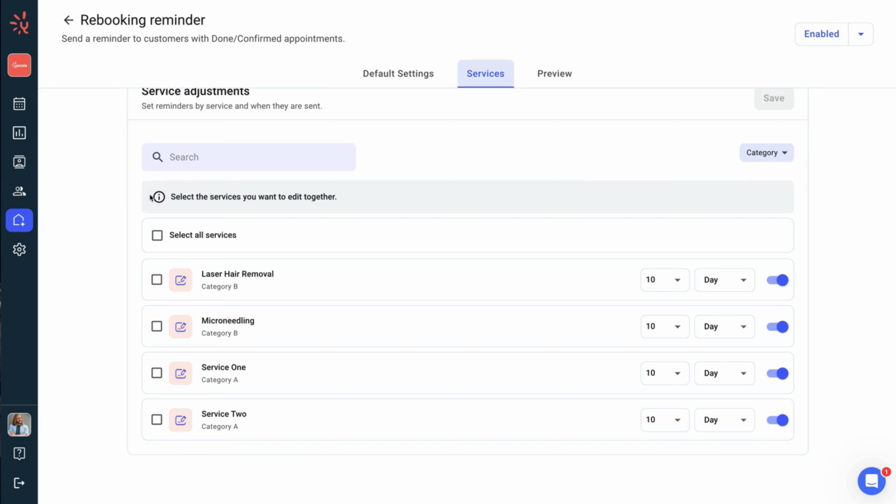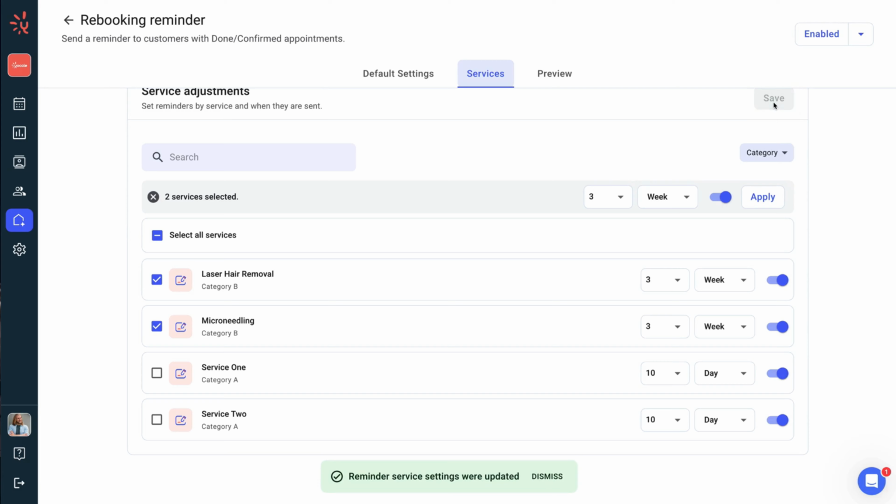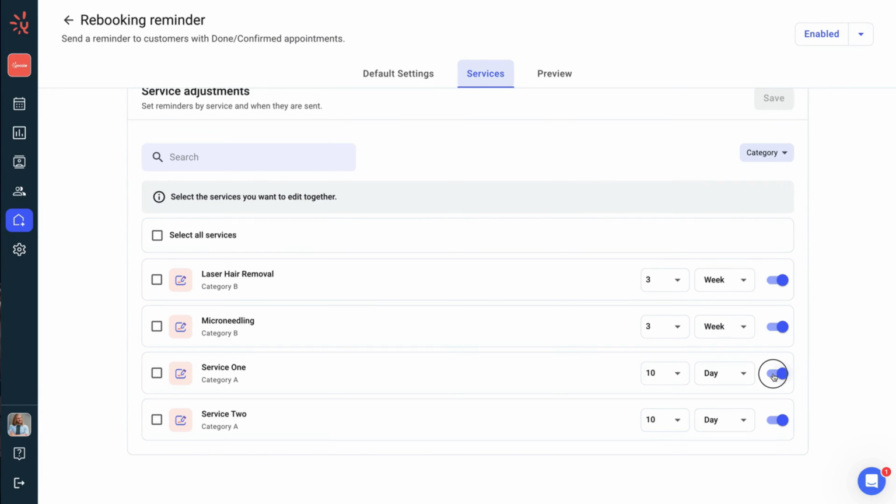Over here, we're going to select the first two services and actually change that to 3 weeks. And we're going to save those options. And now we're going to also change and remove the notification for service 1 over here and change the reminder duration to 2 months for service 2 and save our selections.